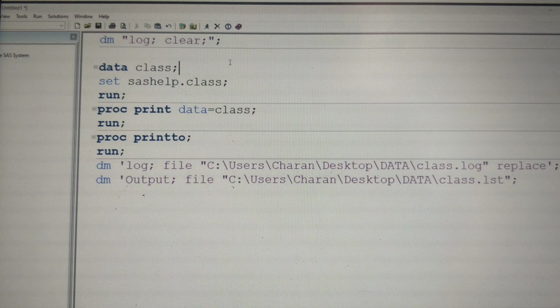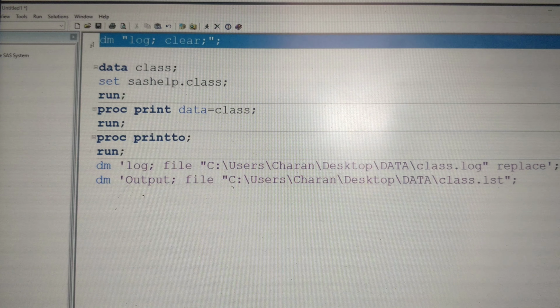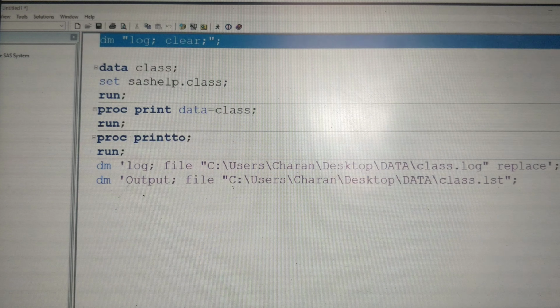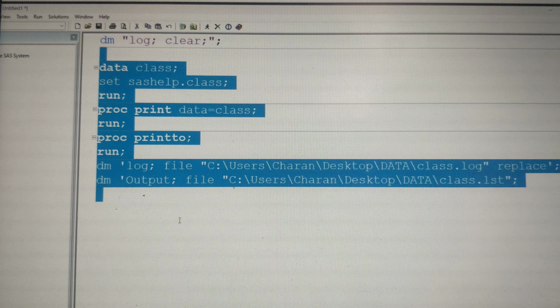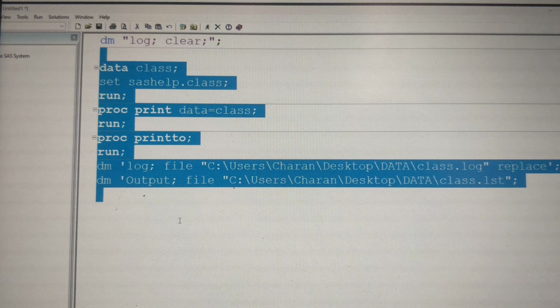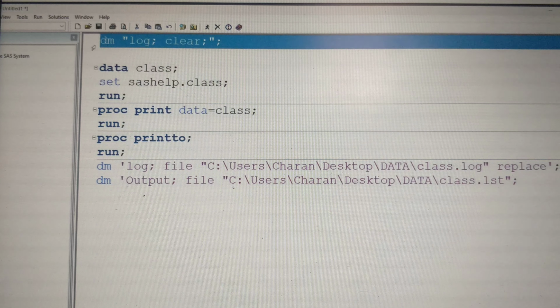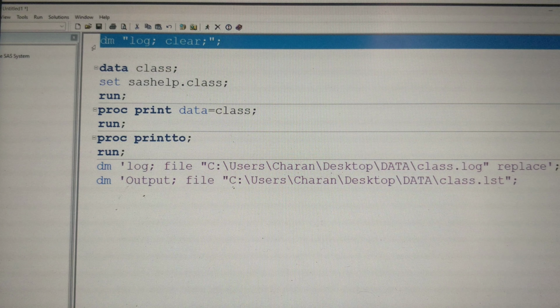Why are we giving clear? If I submit this one and go to the log, you can see the log window is cleared. There are no other lines; we cannot see any lines here because I have cleared my log window. Now you can submit this one. I mean, before rerunning, I want to clear my log only. If you want, you can use the DM log semicolon clear also.